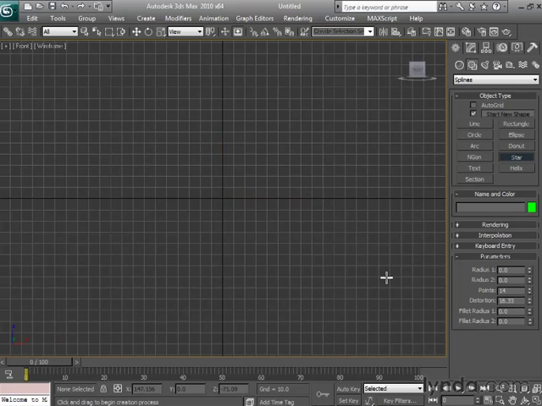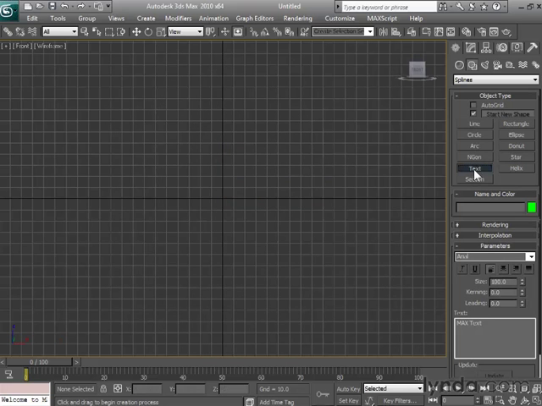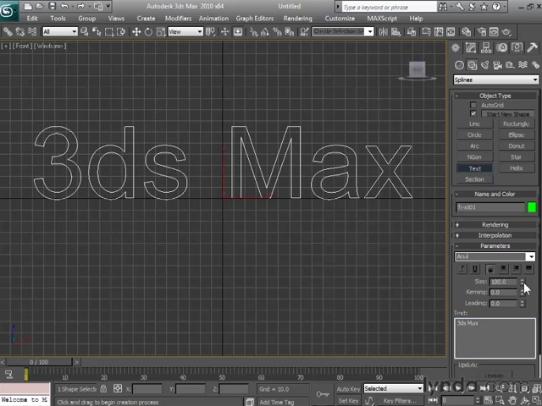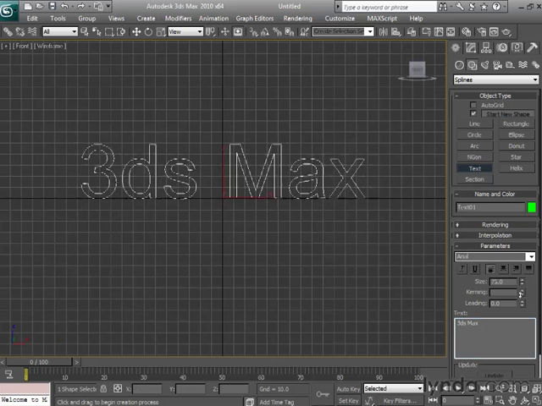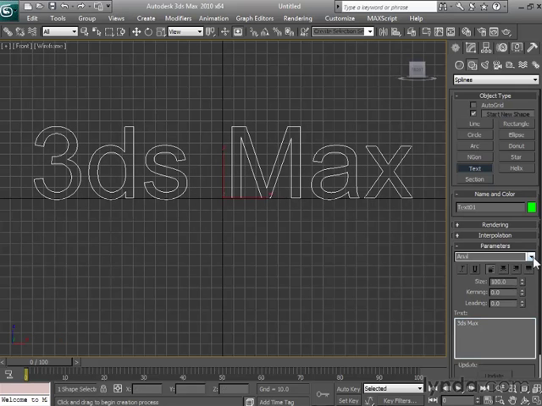Now we also have a text command. Let's click on the word text, and before clicking on the screen, let's go down to the bottom under text where it says max text, and for my example I'm going to simply type in 3ds Max. This will be the text that will actually display when I click on the screen. I'll now go to the middle of the view and simply left click. Now from here I can change the size of the text, maybe choose a different font.